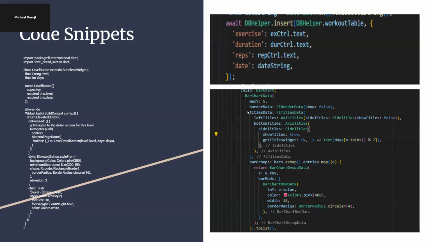And then as for the second one, it essentially controls the progress chart on our home screen.